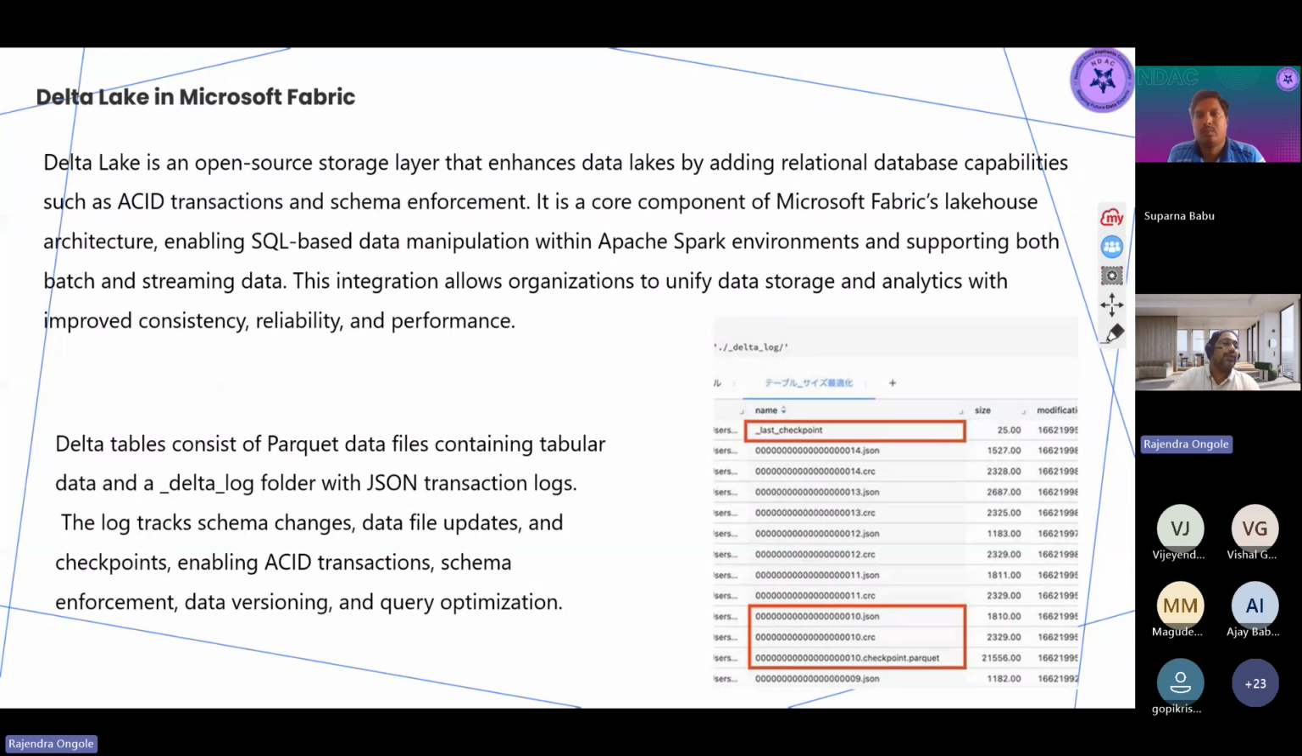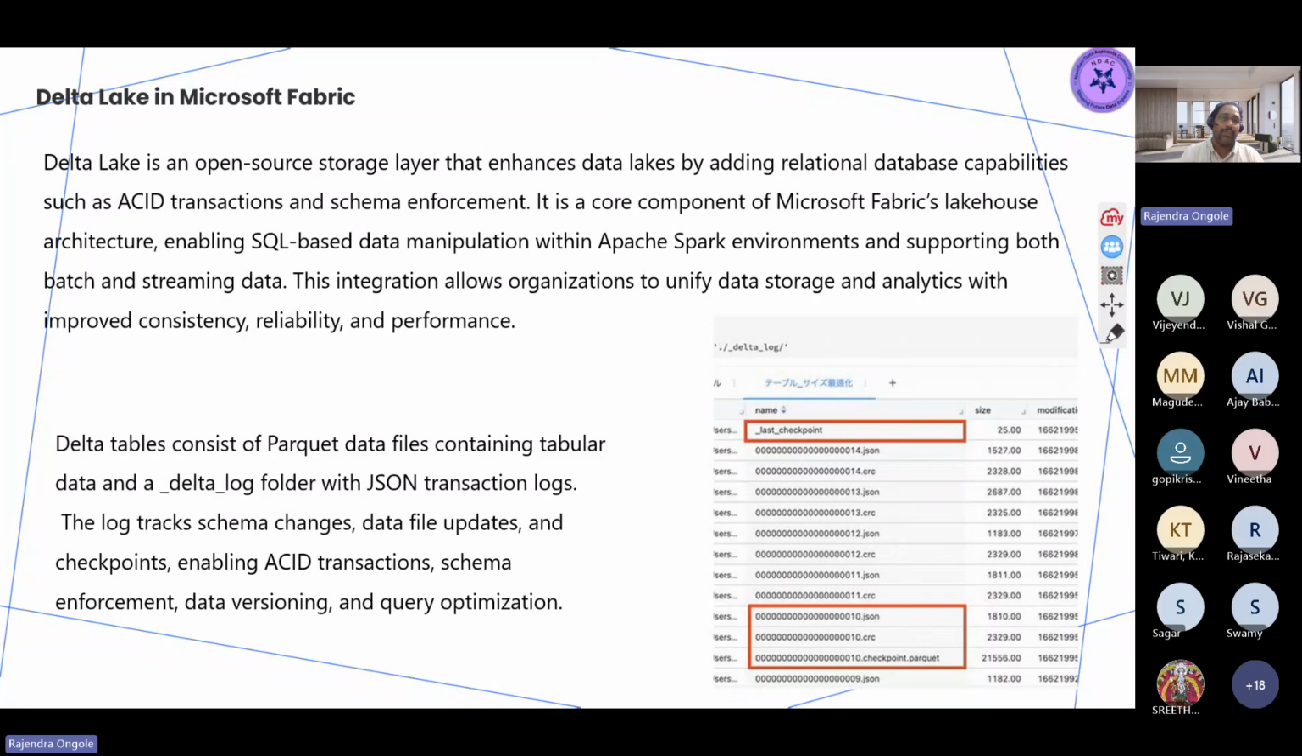And coming to durability, once the transaction is completed, the data gets stored and we can reuse it for further related activities and so on. These kinds of capabilities and benefits we have when you are working with the Delta Lake format.